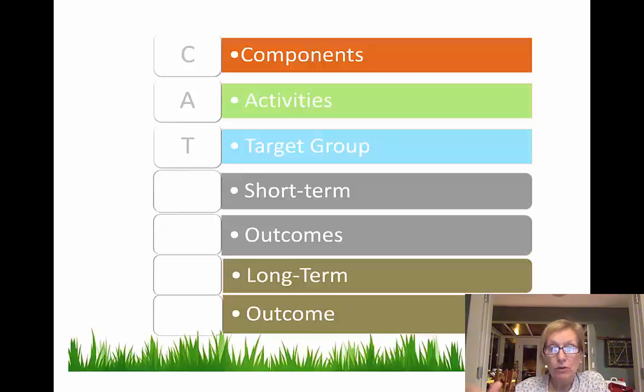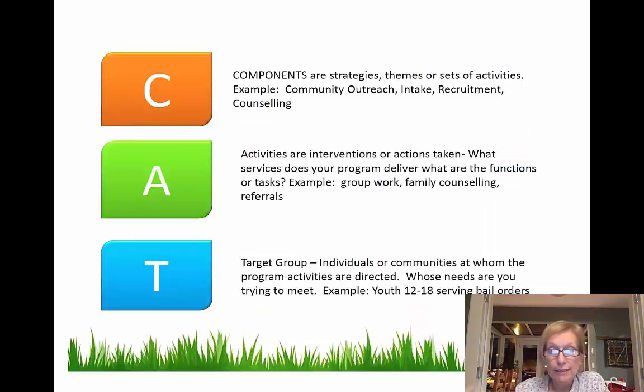So CAT SOLO. The CAT stands for components, activities, and the target group, and the SOLO is short for short-term outcomes and long-term outcomes. So what does CAT mean? It's the components. So these are the strategies, the themes, or the sets of activities. So an example might be community outreach or intake or recruitment or counselling. And the activities are the interventions or the actions taken. So what service does your program deliver, and what are the functions or tasks? It could be group work or family counselling or referrals.